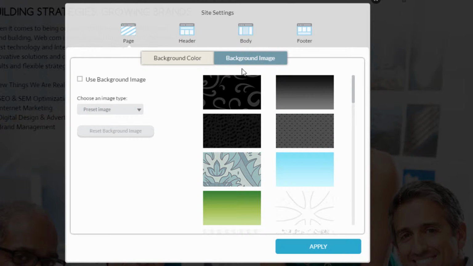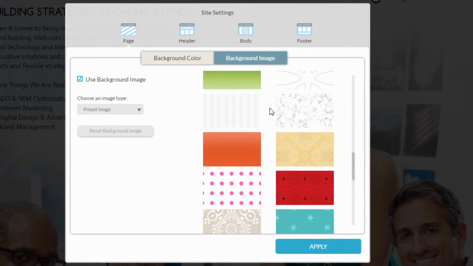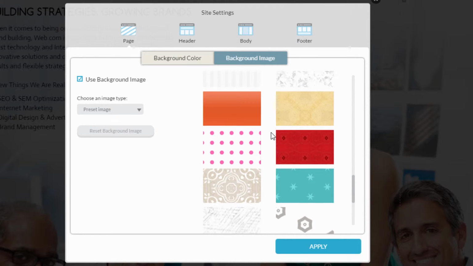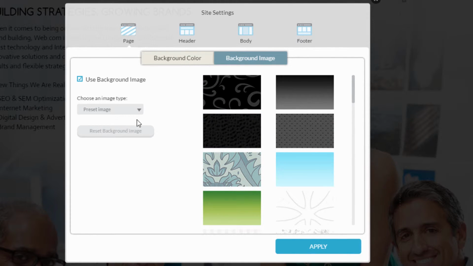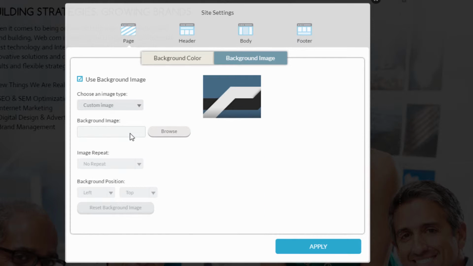But if you do want to use a background image, you just don't like the one that you have now, there are a few options to change it. First, make sure the Use Background Image box is checked. Then, select the image you want to use. If you want, you can use one of our preloaded images that comes with your website builder account, or you can upload your own. To upload your own, underneath Choose an Image Type, select Custom Image.